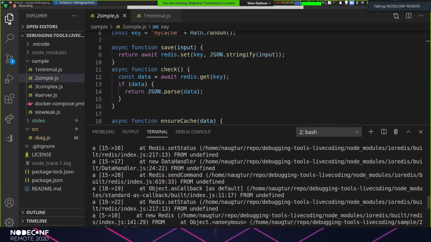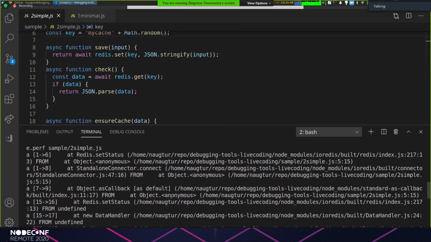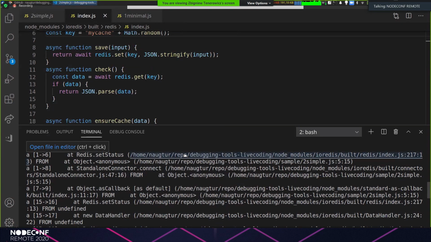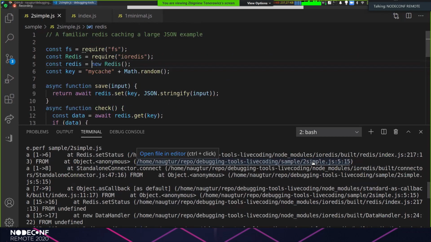Yeah, need a bit more room for that. Okay, it starts here. So we have the first step that's happening. It's at Redis set status. So I can control click, and it's going to open Redis implementation from my Node modules, and it's using some next tick magic. But this is coming from this line in our code.